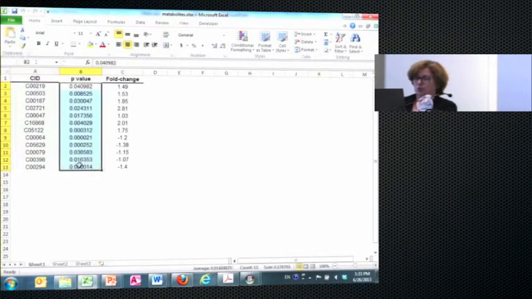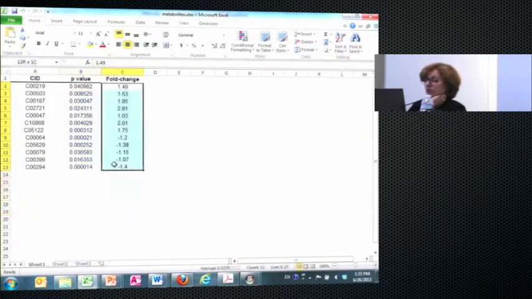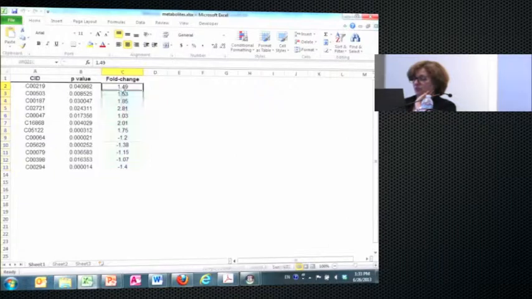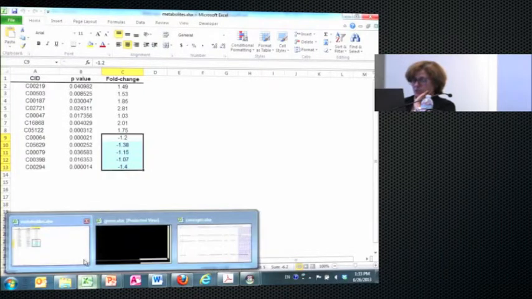The second column are p-values. Basically, it can be any significance value. It doesn't have to be a p-value. And this is fold change. Obviously, these were up and this went down. So I think it's pretty self-explanatory.